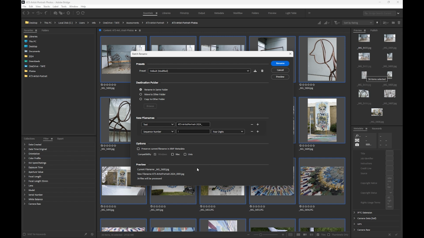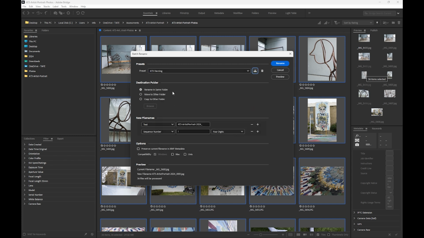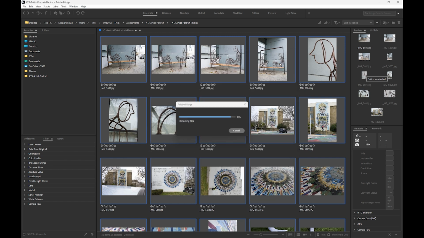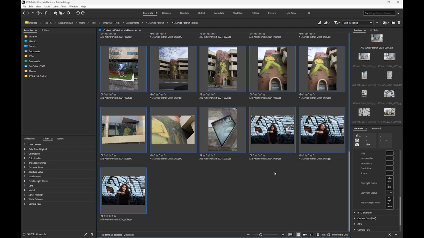I'm also going to save this as a preset. So I'm going to go AT3 naming. Okay, so just very quickly, access. I had done this before, that's why it asked me to replace. So then go rename and look at the files. They're all going to come up with 1, 2, 3, 4, 5. Beautiful, isn't it?